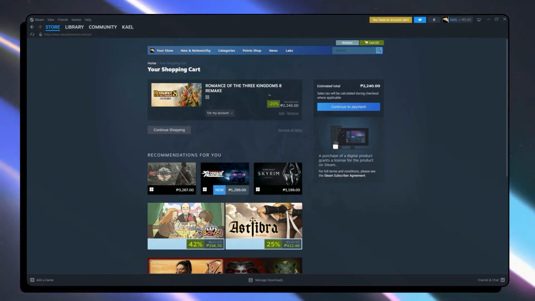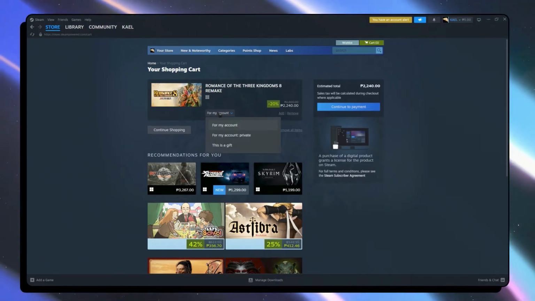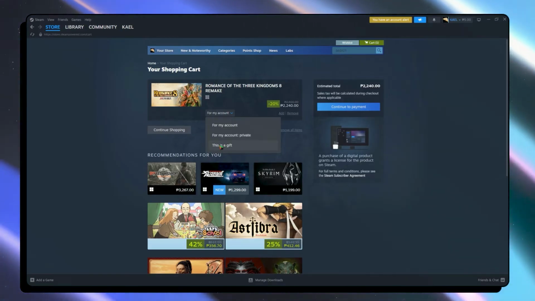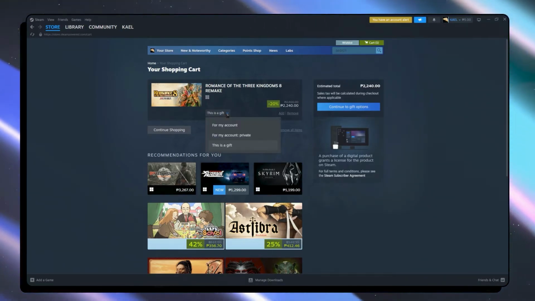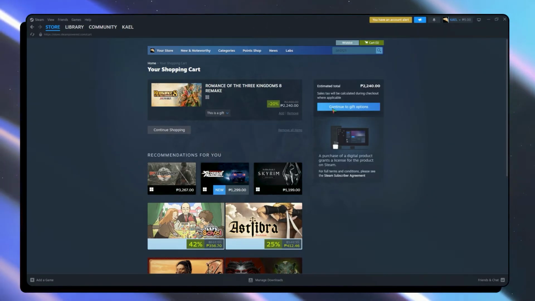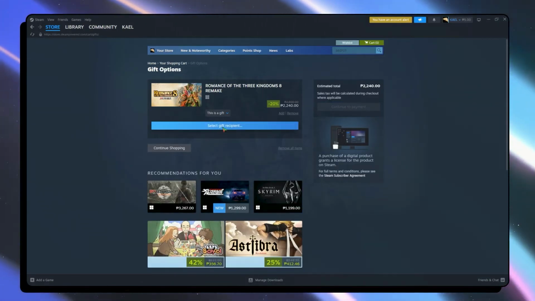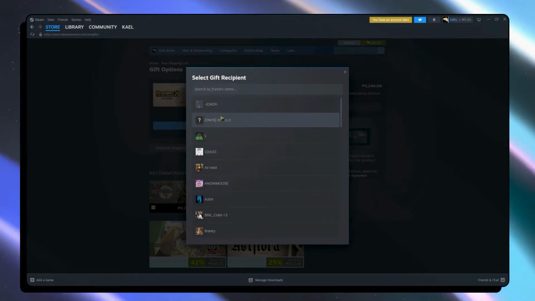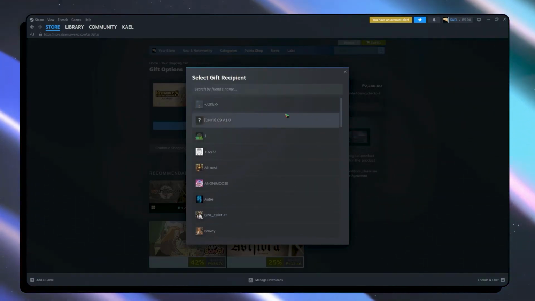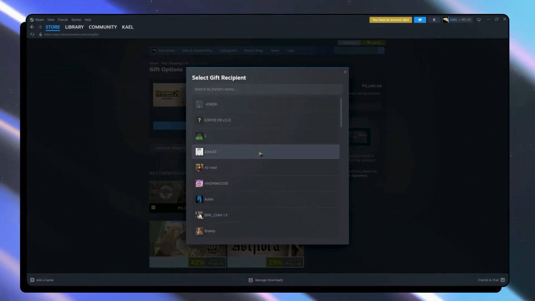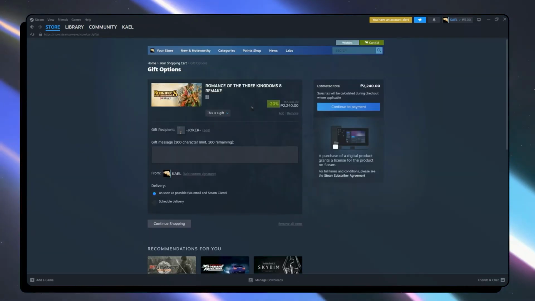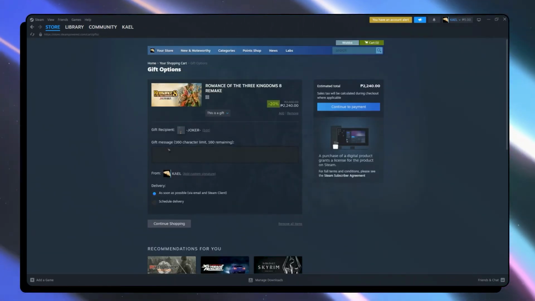From here, what you want to do essentially is click here and make sure that you click on this is a gift. After that, you will be able to continue to gift options. Then you want to click here and select gift recipient. Now you can just select the friend's name that you want to give this to. For example, this one, and then you can select a message right here.